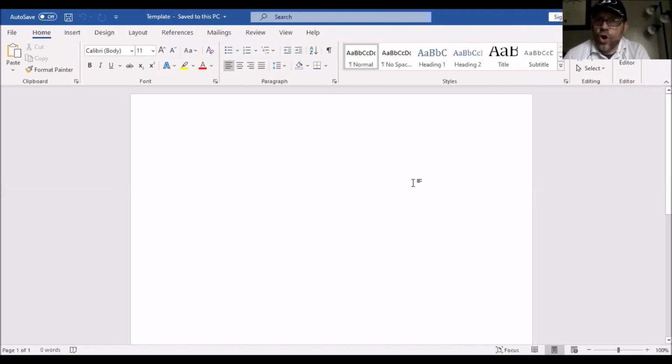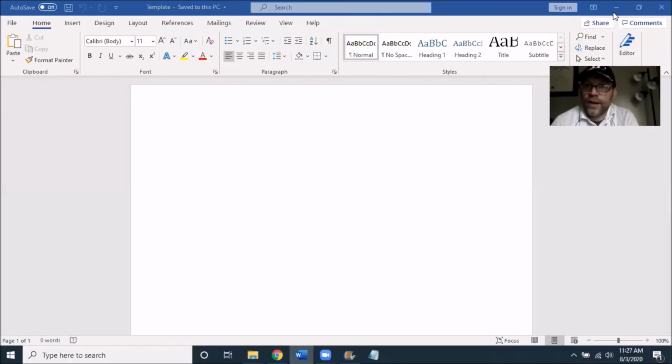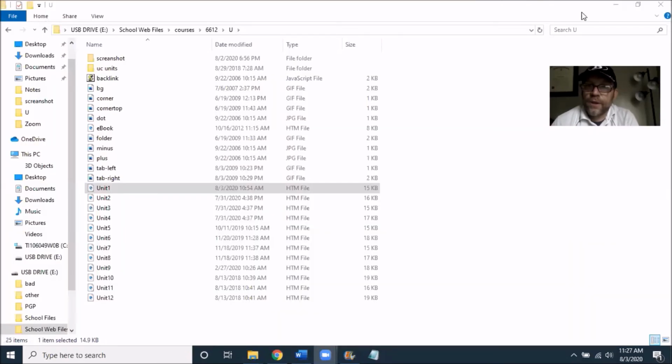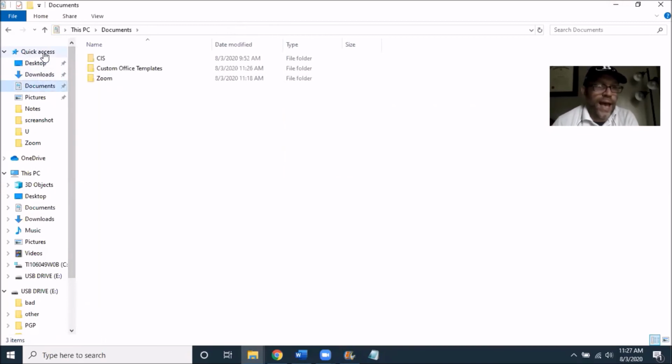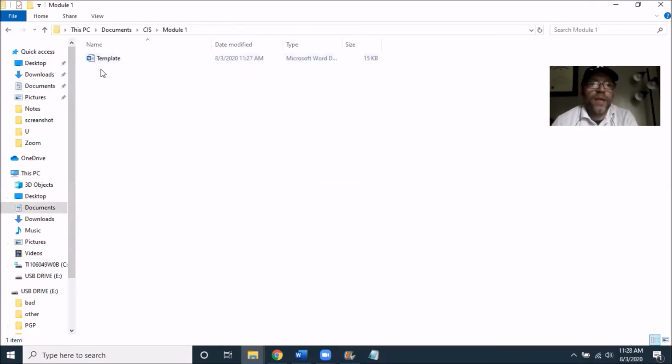So I'm going to ask you guys to follow me. I want to look to see if I can find that file where we just saved it on the computer. If I go to the screen, and I'm going to have to minimize some stuff here for a second, and I go to my directory at the top here, you can see Quick Access, and I click on Documents, the third level down. I see that CIS folder, I see Module 1, and that is the file. That template file is the file we just created.